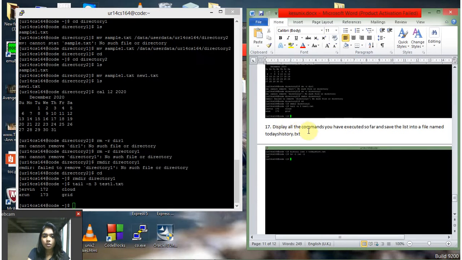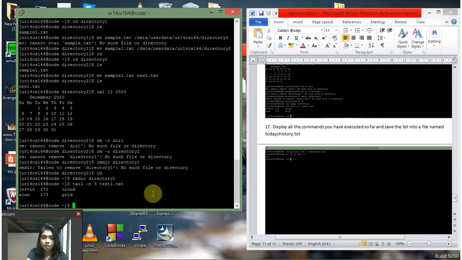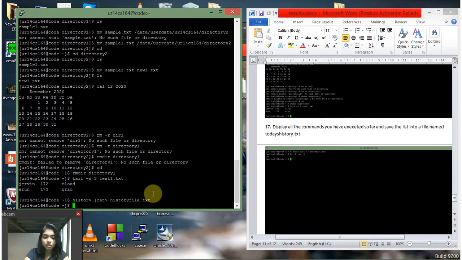Now display all the commands you have executed so far and save the list to a file named today.history. So what we have to do is history, cat history file, then pipe to wc.